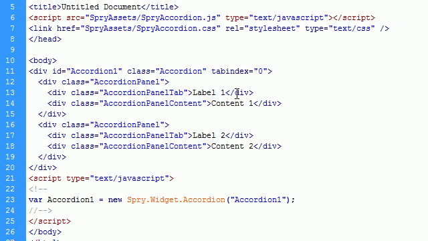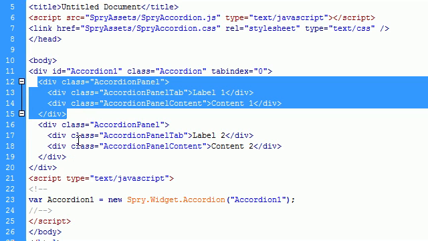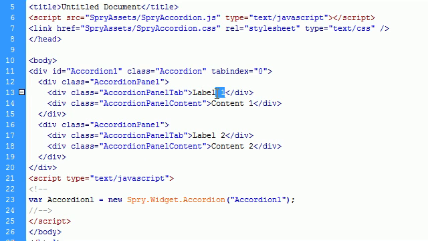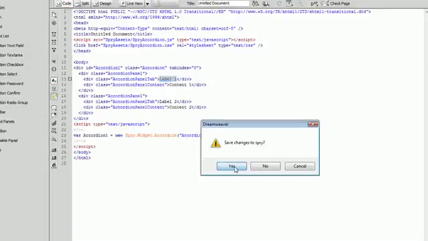And you can see the difference between this one and the last one is that we had an unordered list here before, and now we have divs. And we have the actual label for the accordion inside of the first and second div instead of all of the labels inside of the first unordered list. So let's run this and I'll show you what it looks like.